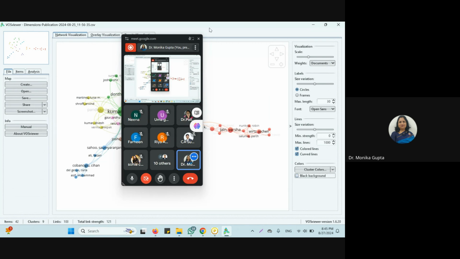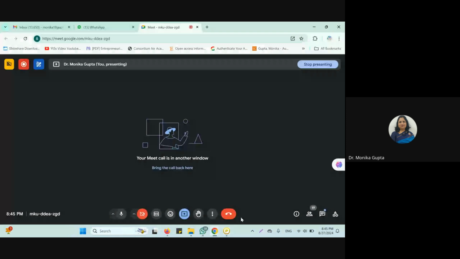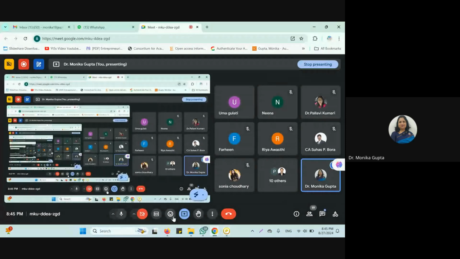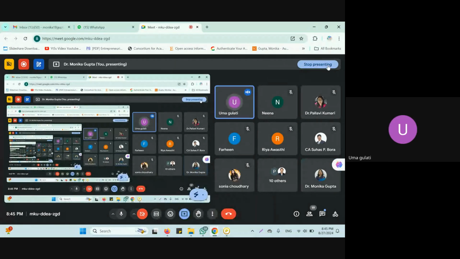Clear? So should I show the paper now related to VOS viewer? Yes, ma'am. I think we were discussing yesterday, the same paper. This is much easier than Biblioshiny, what I feel, I don't know about.